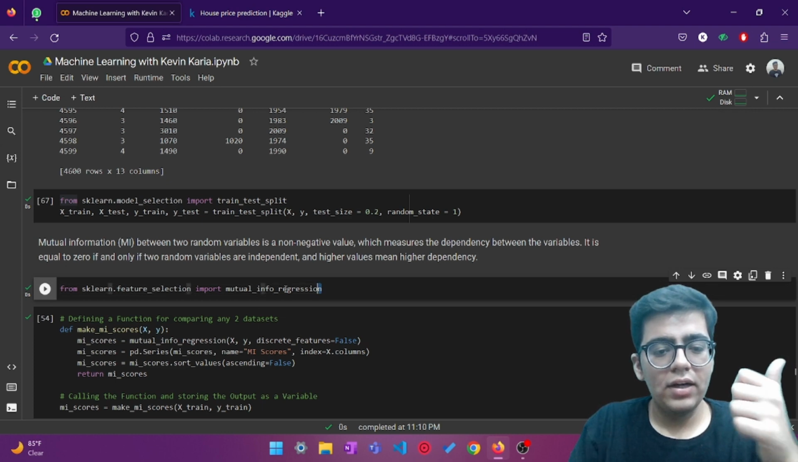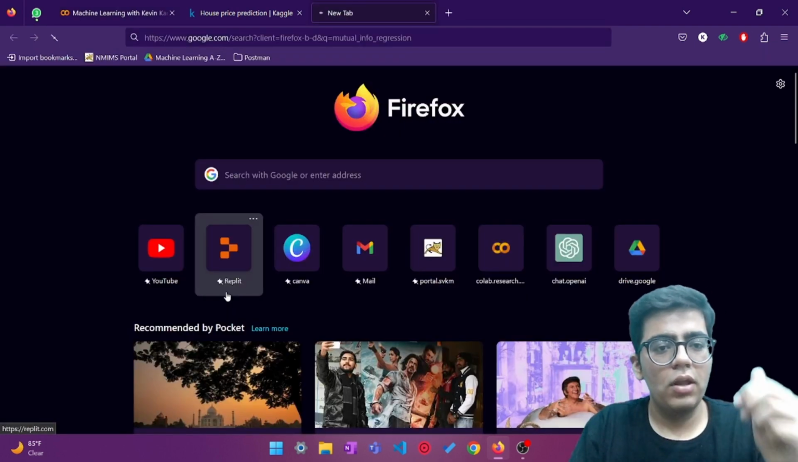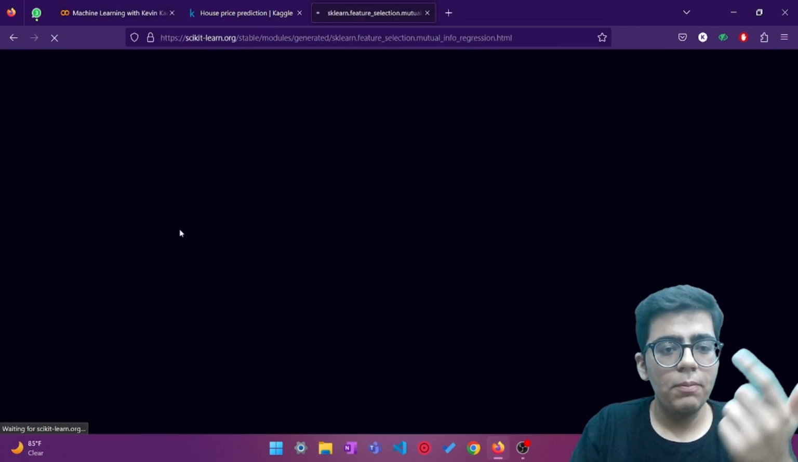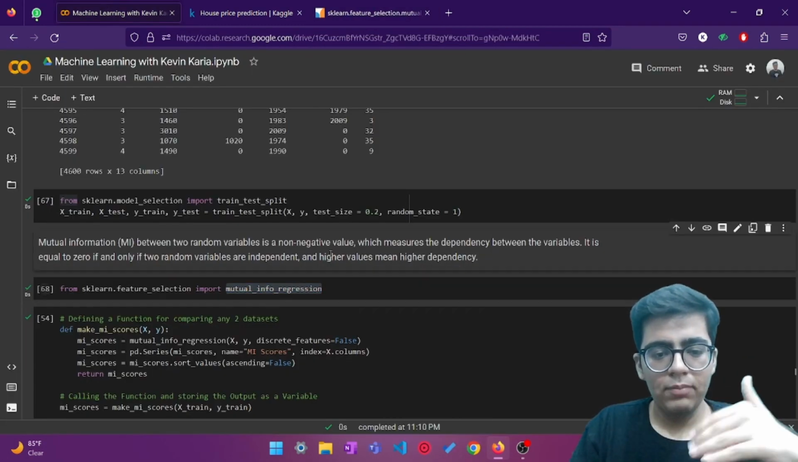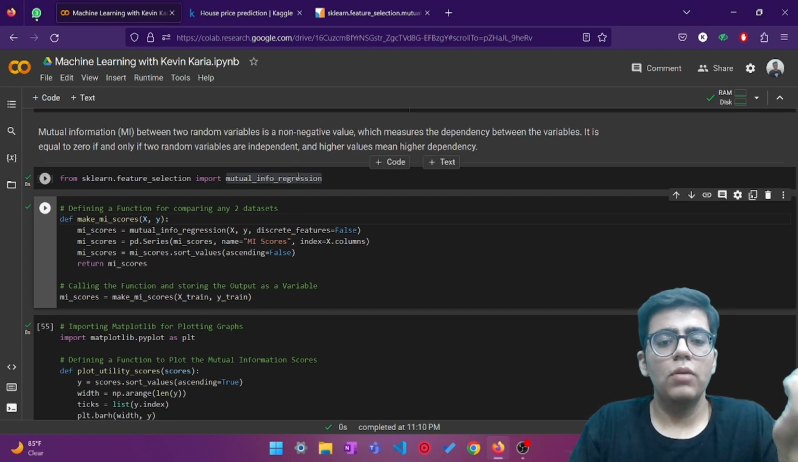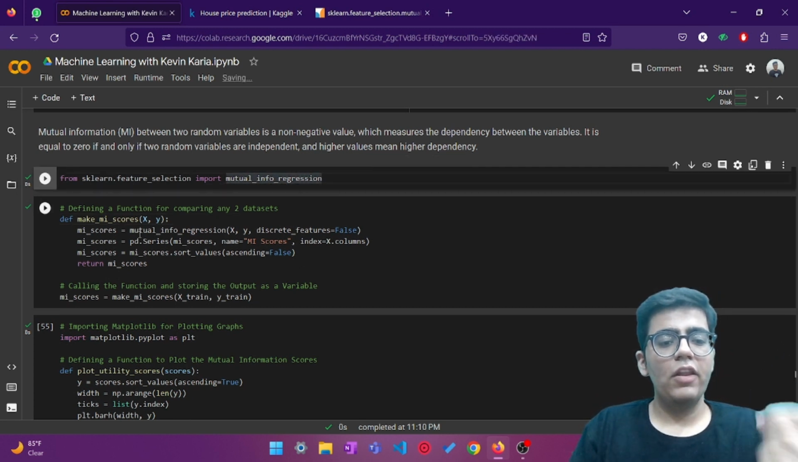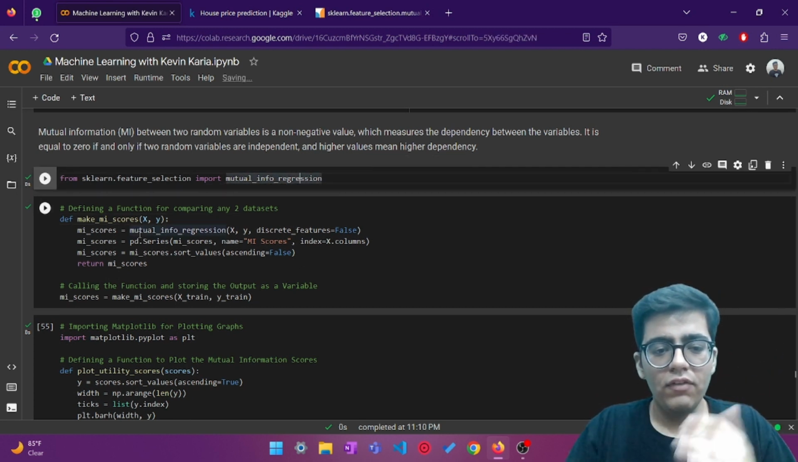Again, if you want to have a look at this, just copy this and paste it over here. And here's the proper scikit-learn documentation. You can read it. Right now, I'm just gonna skim through it so that you can go through the part that is important. Now we'll be defining a function which will do the work for us.